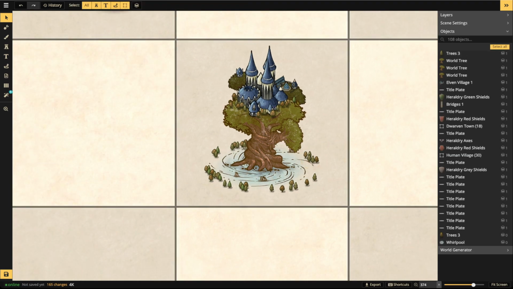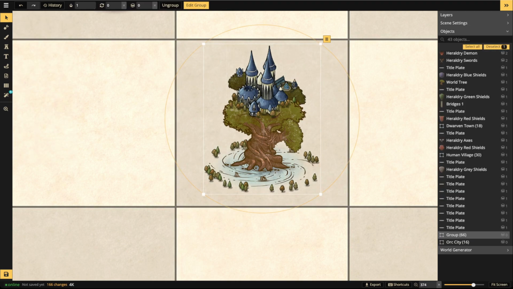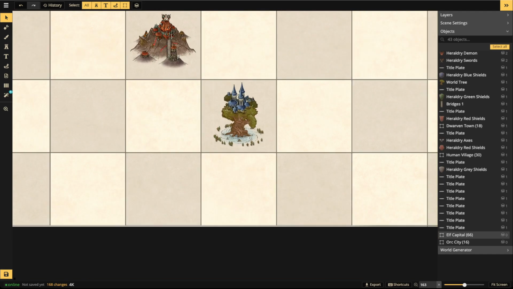And I'm going to go ahead, as always, and group these babies. There we go. And we're going to call it Elf City. Or, I'm sorry, I think it's a capital, actually. Elf Capital. There we go. Got it. Elf Capital. Nice. Yeah, that looks pretty cool.